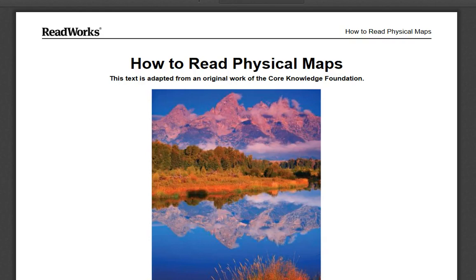Today we are going to learn how to use maps to learn more about the land in an area. We are going to do this by reading this selection, How to Read Physical Maps. As we read, we will want to use the text features within the passage to help us gather information. For example, the title tells us what the passage is about.